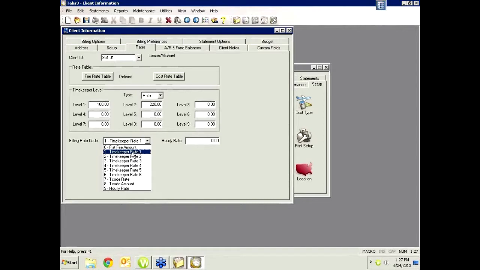Maybe this matter you only want to charge $150 an hour no matter who works on the case, and you don't want to go through that and define $150 for each timekeeper for this matter. You can choose hourly rate, and you can just put in $150, and it will go out and default to $150 no matter who's working on the case.